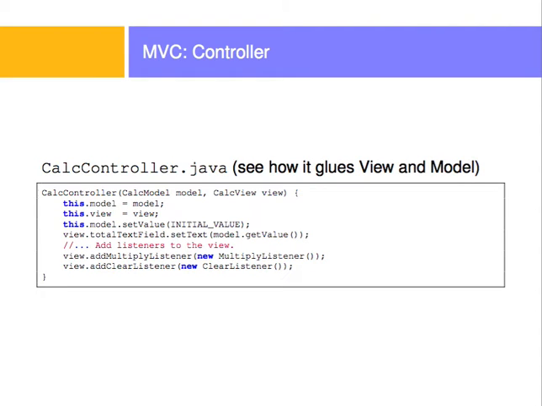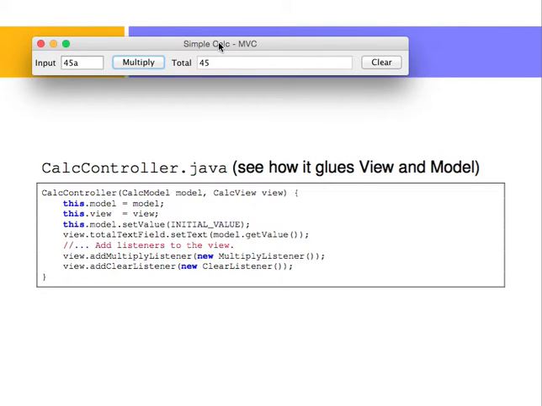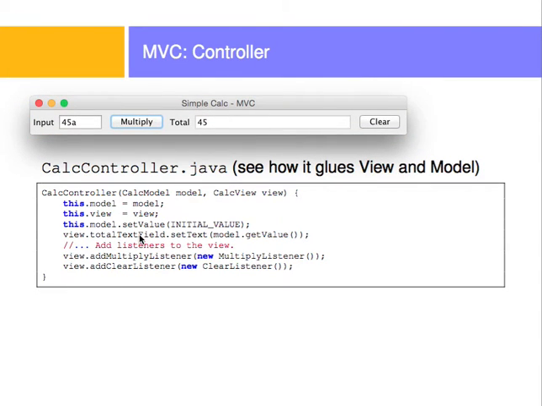Now, let's look at the calc controller and see how everything is glued together. So I'll bring my calculator here. Well, first I have a calc controller class that receives in the constructor a model object and a view object. First I set a member variable model to the model that you passed, a member variable view to the view that you passed, and then the next thing is I set the model. In the model, I set the value to the initial value, okay, whatever that is. So the model has an initial value.